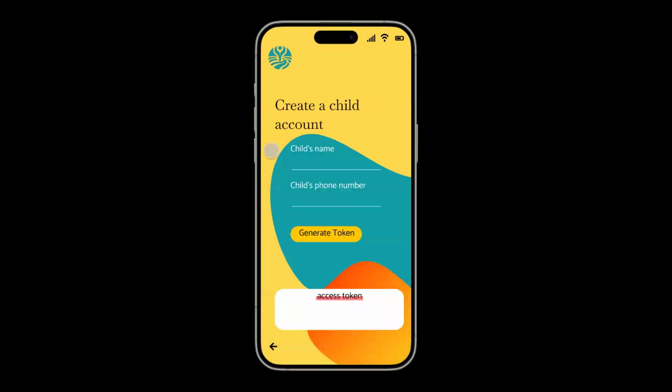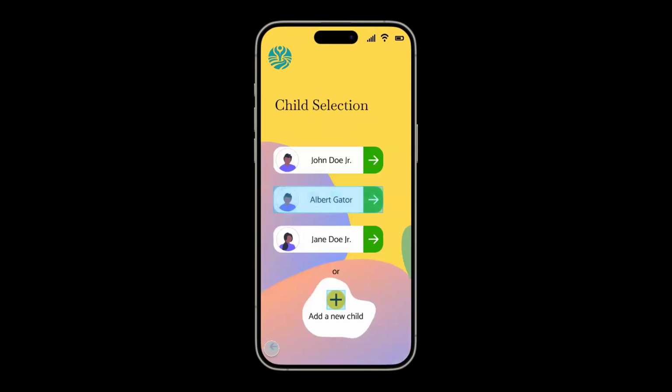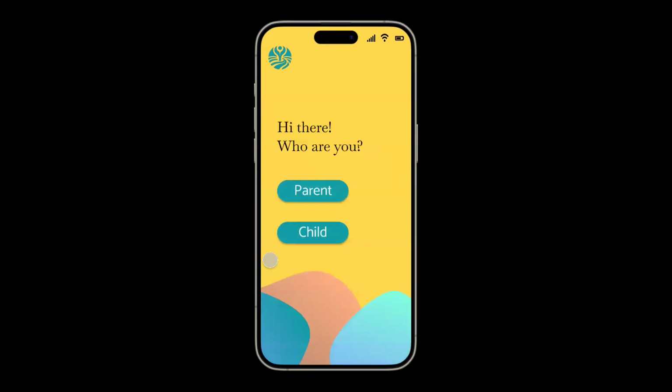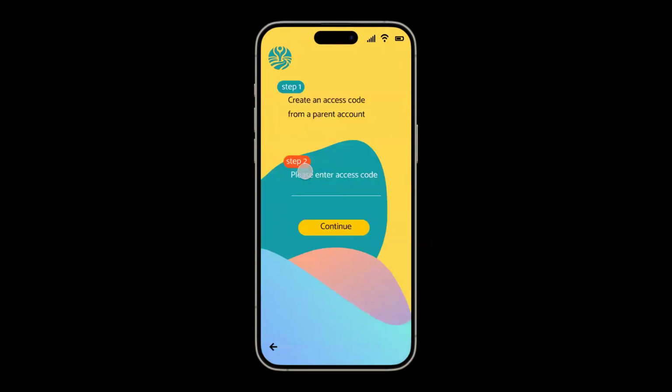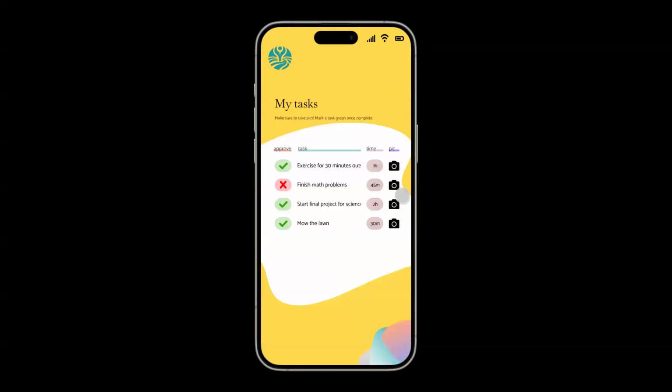Now let's just say I want to add a new child. Then I'll basically create an account with a name and phone number, and then generate a token. This token can be used for the child account. Let's just go back to our child account. So then as a child, I'll click on this. I'll put in the token that's generated from my parent's account, and then I'll see this on my end as a child: the tasks, the ones that are approved, that I have completed.